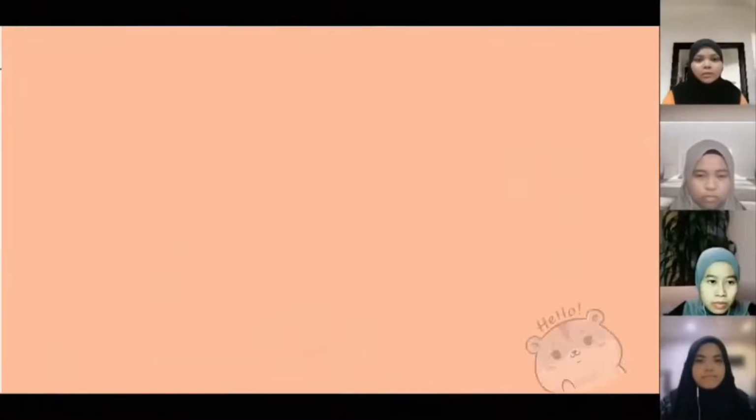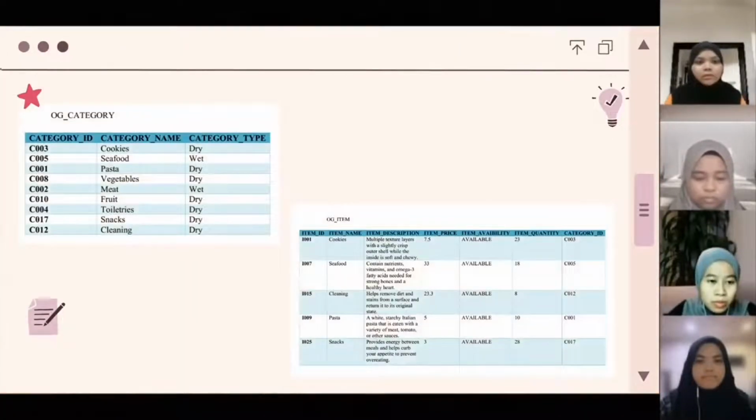So next, the second part is, as you can see, the category and also the item table as well. So first for category, we have the ID, name, and also the type as shown below. And also for the item, they have the ID, name, description, price, and also the status, like available or not, and also the quantity and the category ID as well.